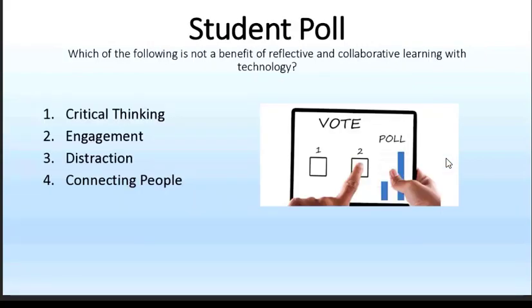So we're going to take a poll, but for some reason my poll is not showing up on my screen for me to use. So I'm just going to have you use your pointer tool. Which of the following is not a benefit of reflective and collaborative learning with technology? So which is not a benefit? Critical thinking, engagement, distraction, connecting people. Just use your pointer tool. Great. I think it was unanimous. Everybody said distraction is not a benefit.